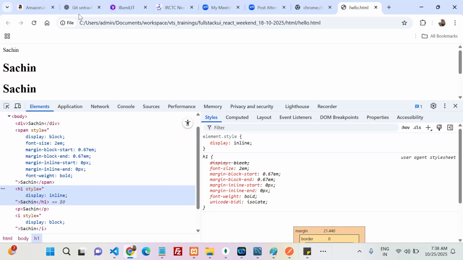Yes or no? So tell me some inline elements. Anchor, italic, bold, span. Tell me some block level elements. Div, para, H1, H6. Element behavior depends on what? CSS properties, the styles which are applied to an element. Element behavior depends upon the CSS.